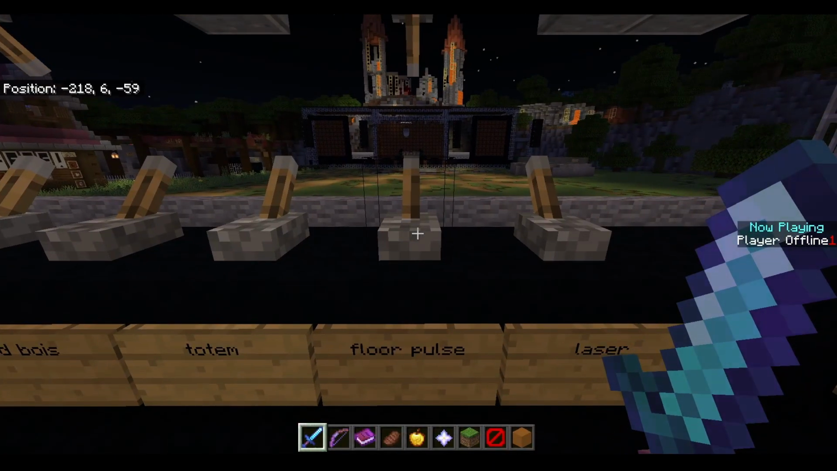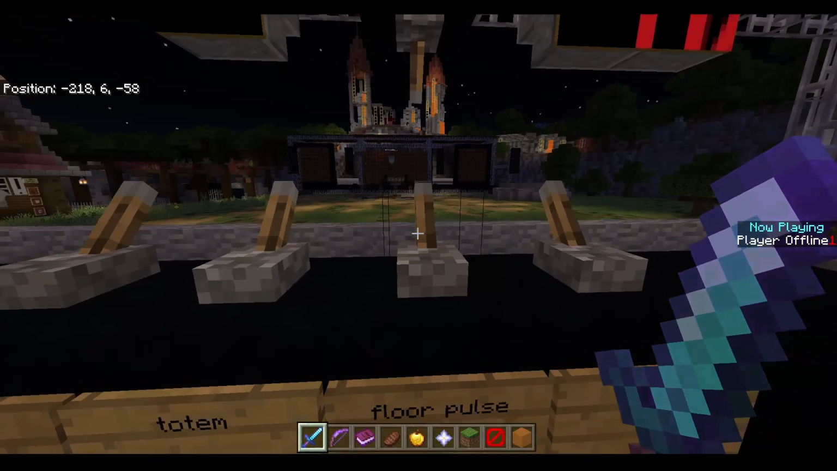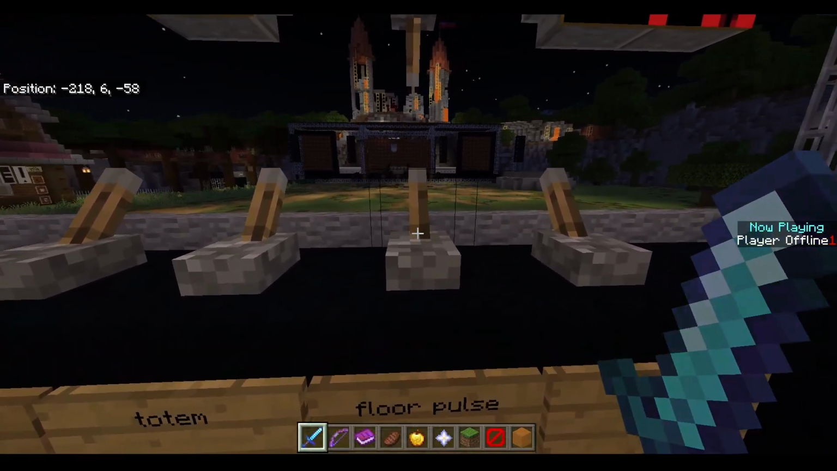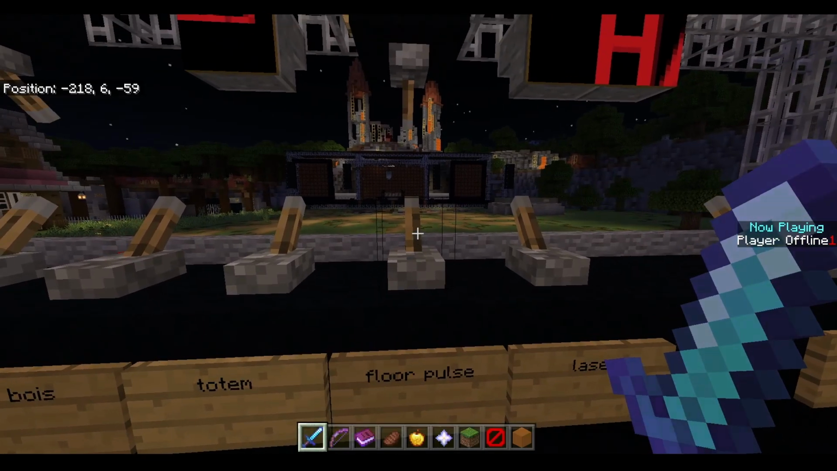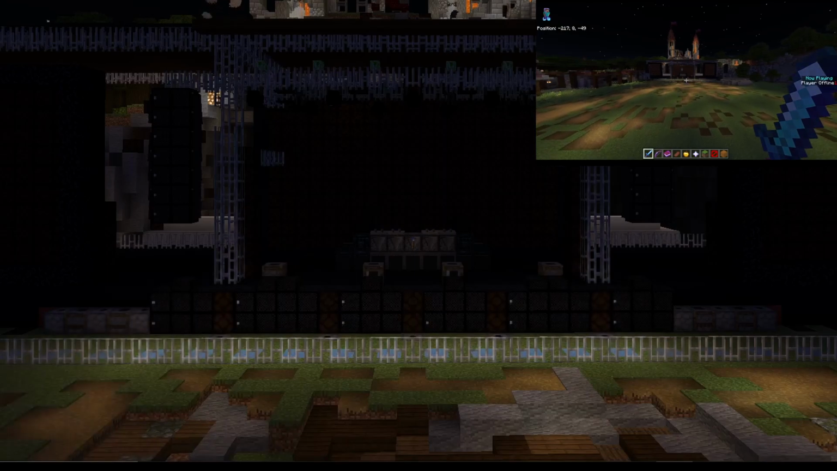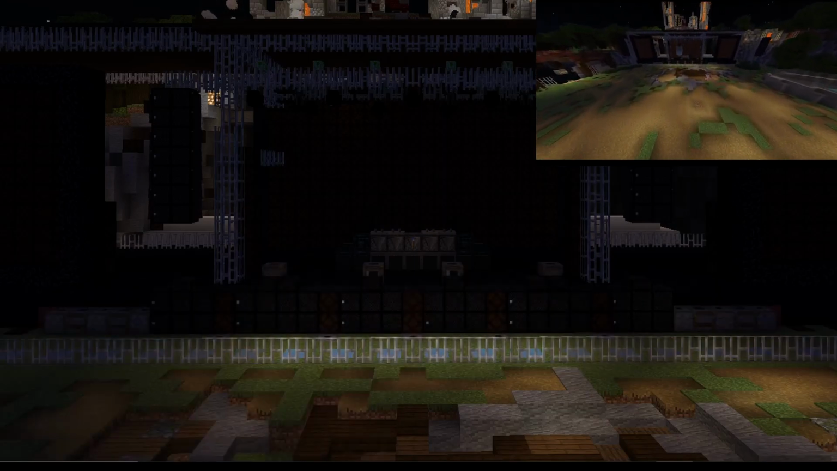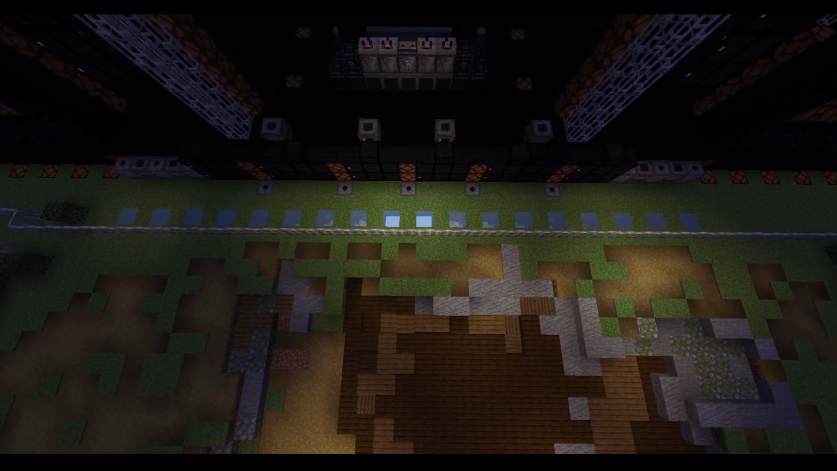This is the floor pulse. This gets quite laggy for a lot of people's devices, so we pretty much never used it, and it's a very subtle effect, so it's really not worth it, but it's here anyway. And this is what it looks like.